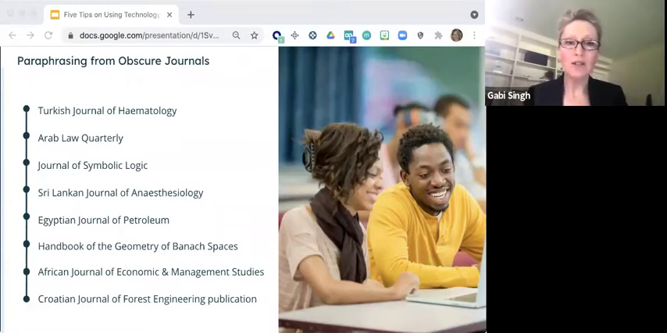And Turnitin also captures and retains journal content, even from the more obscure or unusual journals. Here's a sampling of some that I noticed recently that we capture. So if I thought I might borrow some content from the Croatian Journal of Forest Engineering, well, Turnitin would show the similarity in that content.